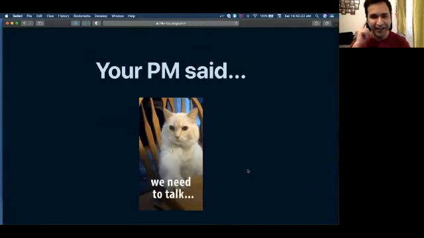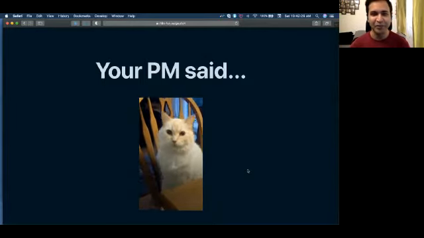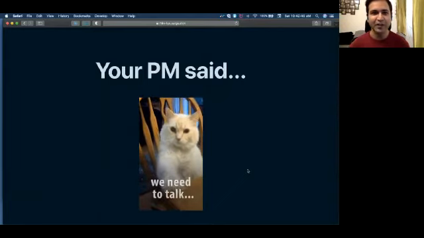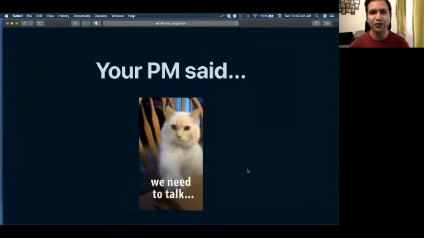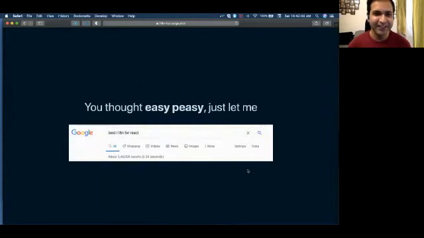But until your PM said that we need to talk, and since our app is doing great, we need to capture more market areas and go deeper into regions. And what that means is that you need to add language support to your app. So if your app is working just in English, you might need to add certain regional languages. If you want to go international, you want to add international languages like Spanish, Portuguese, or anything, right? So you thought easy peasy, right?